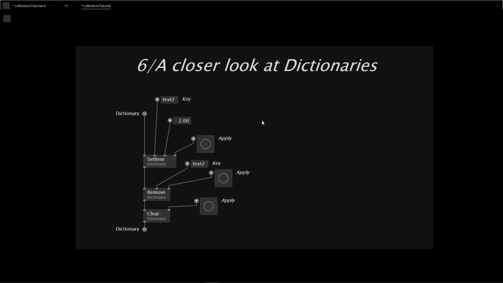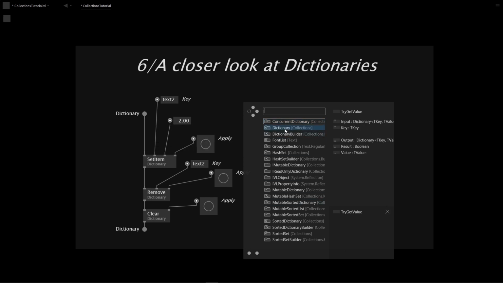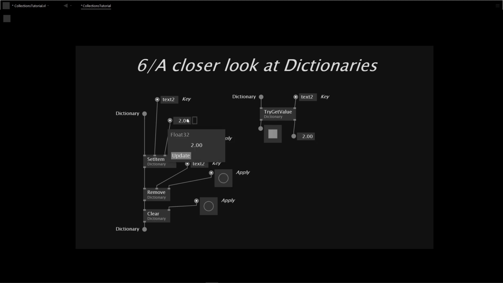Let's move that over here. Let's go try get value. We'll just use a copy of the pad up here. Try get value should tell us if it got the value and what the value is, because we could put a key like that and it's empty, and if I put text2, that's going to give us no result because we cleared the dictionary before. But if I apply, there's text2. If I make that 4 and reset it, yeah, there we got it.